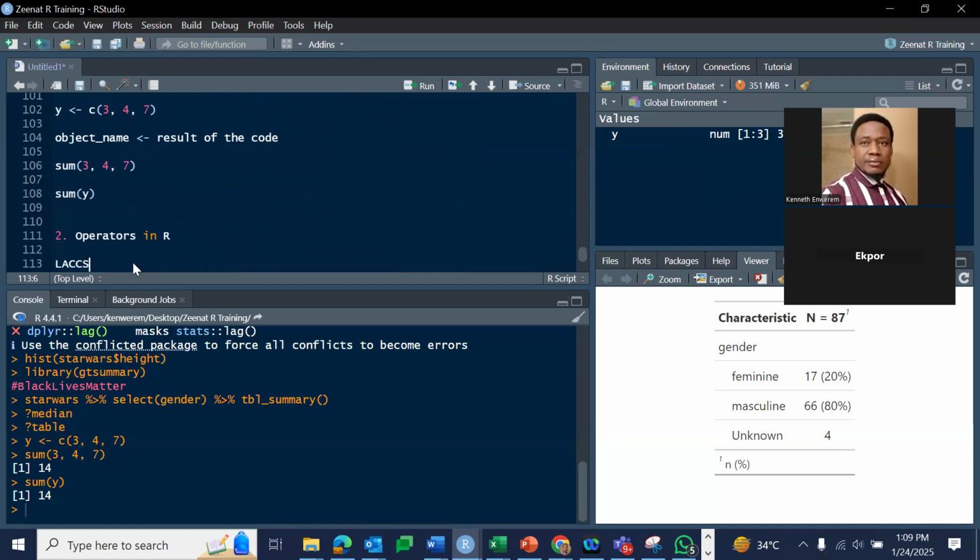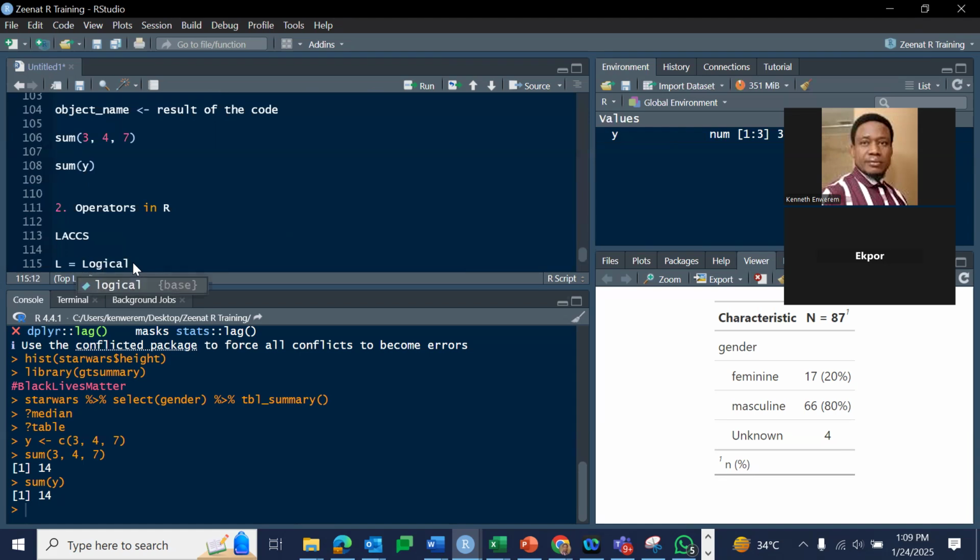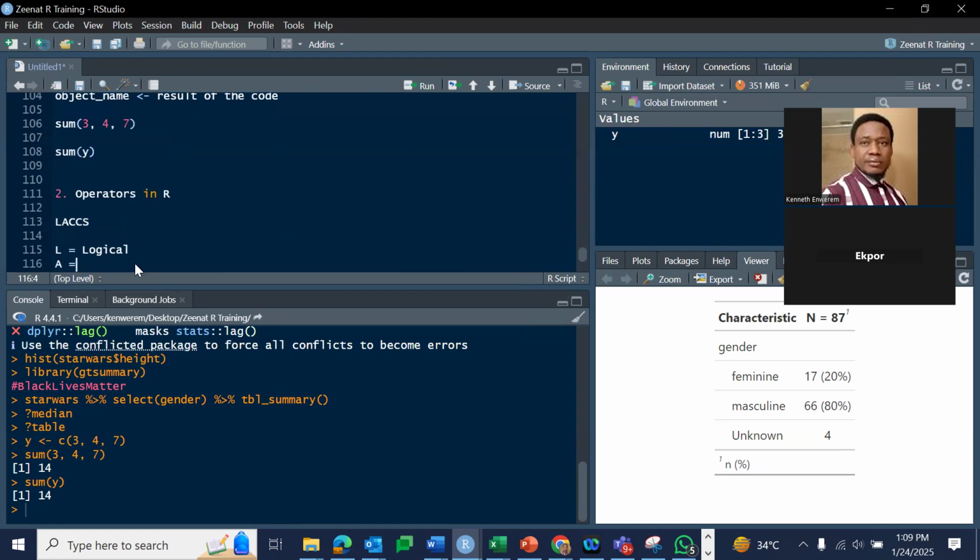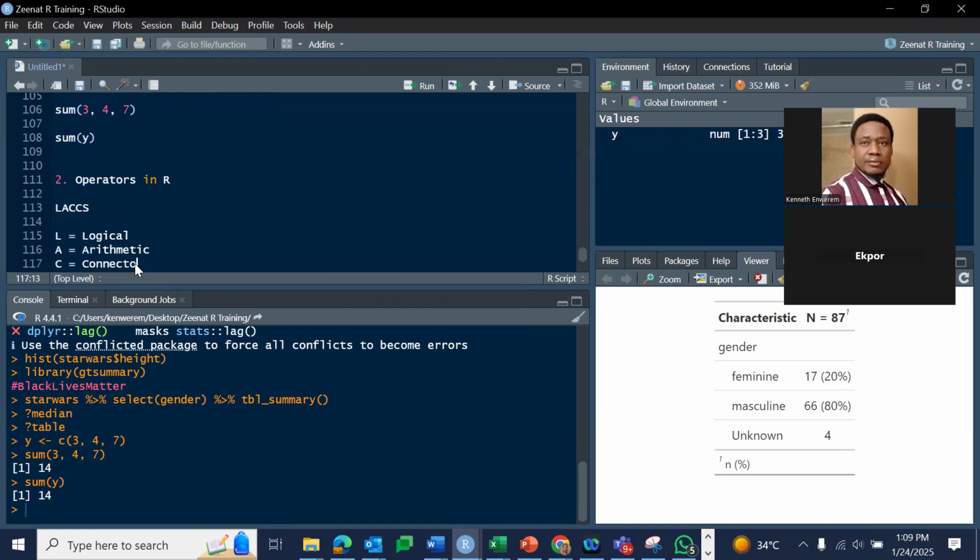I call it LAX, where L is your logical, and then A is your arithmetic, C is your connector, another C is your comparison, S is special.